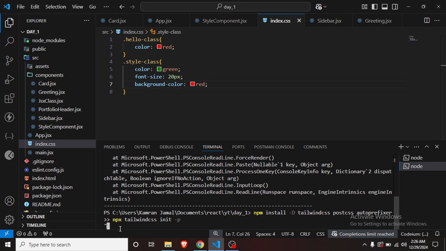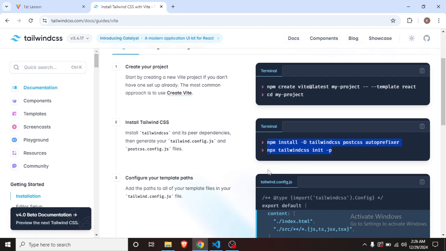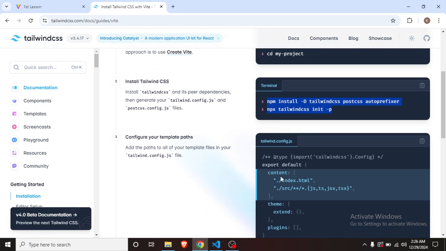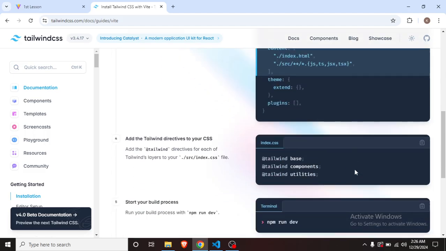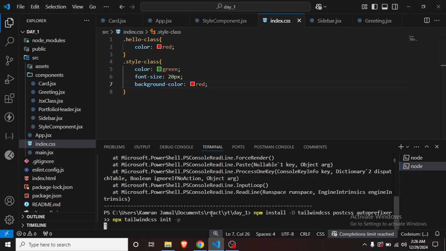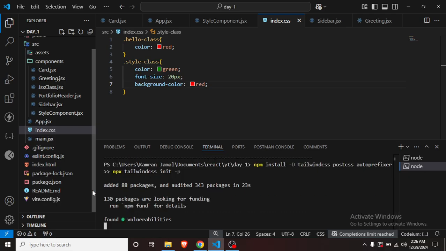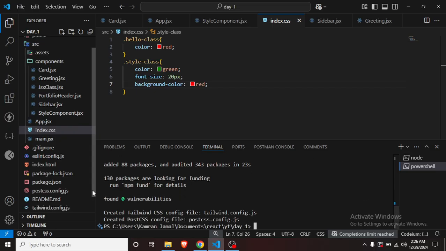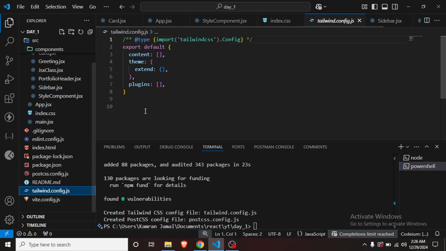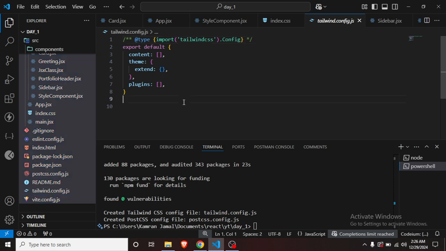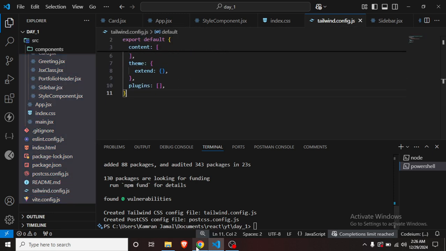Now it is installing. Let me configure what is further, and you will have to update this in the tailwind.config file. Now I will have to copy this. As it is installing, here you will see a file created after installing this successfully. Now here you can see the file is created successfully. Now I will have to select this and paste it in this place.